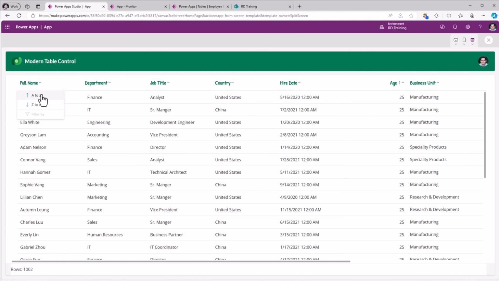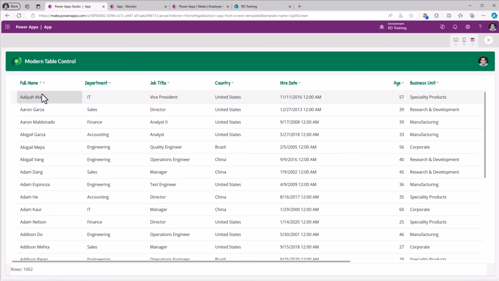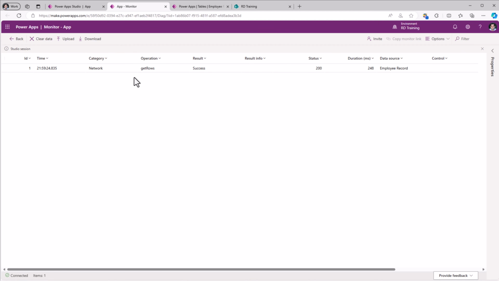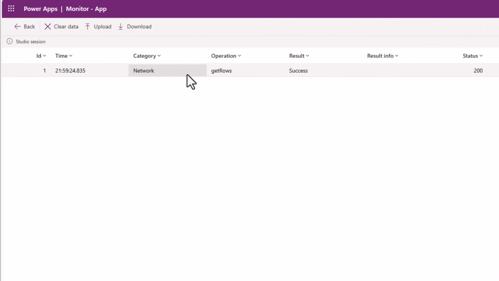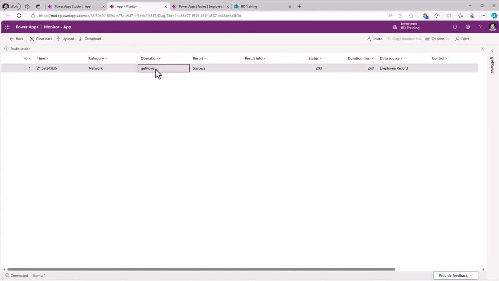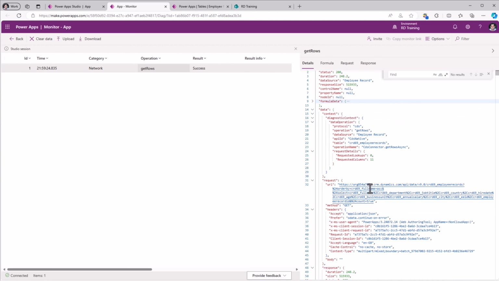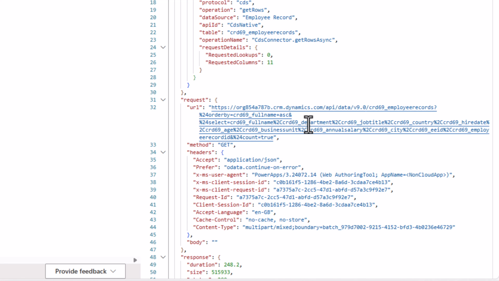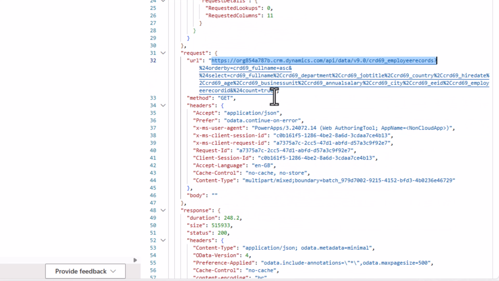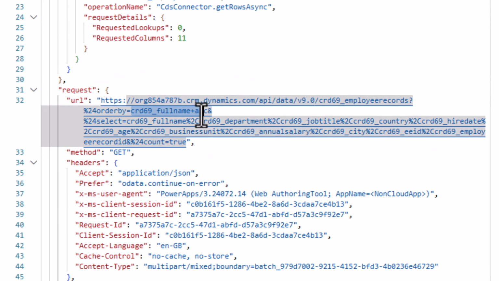Let's go ahead and sort this based on the name in ascending order. So I took an action. Let's explore Monitor. See, it makes a network call out to Dataverse and it fires the get rows action. We can see the details of the request it makes to go and get the data. Behind the scenes, it directly queries the Dataverse API to go and get the details. I was sorting based on the name column in ascending order.